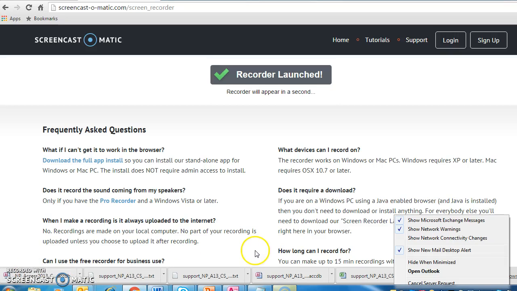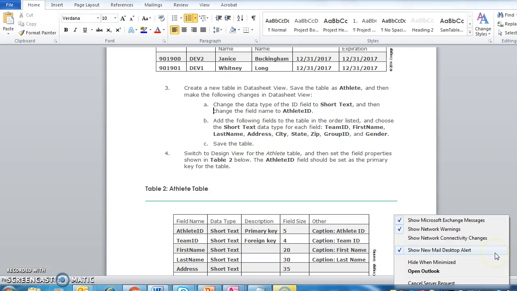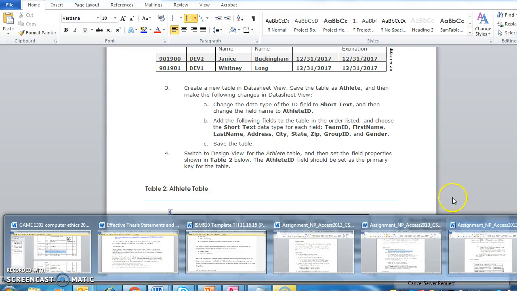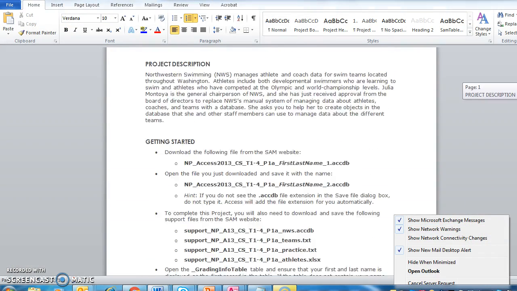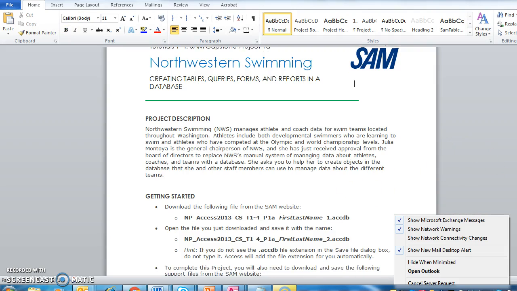Okay, folks, what I want to do here is show you how to do this Access Capstone project. So let me open it up. I have the Capstone project right here: Northwestern Swimming Team. Managers, athlete, and coach. I'm going to let you read this because I don't have a lot of recording time. It would max out at 15 minutes.